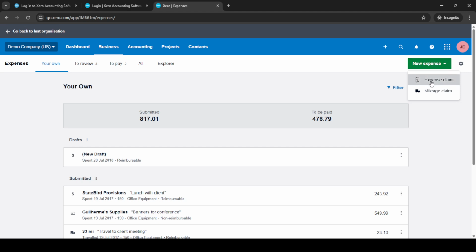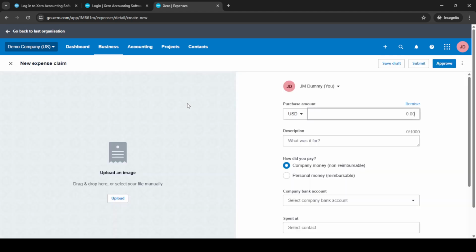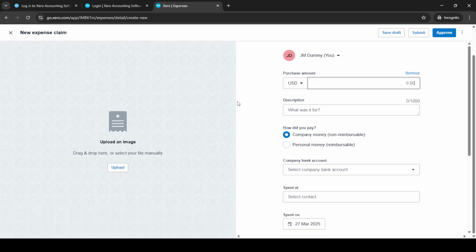Next, you'll be prompted to choose an expense type. Select expense claim, which allows you to enter manual expenses, ensuring that all your financial outgoings are documented.